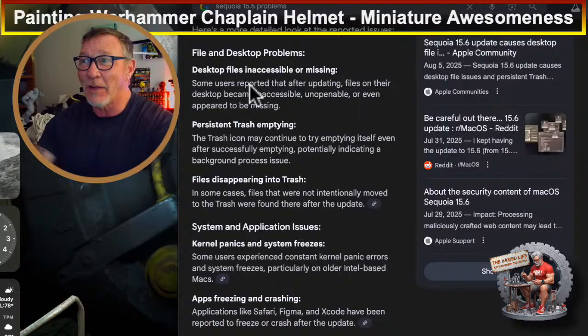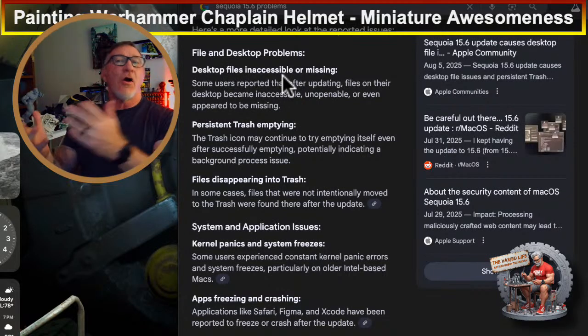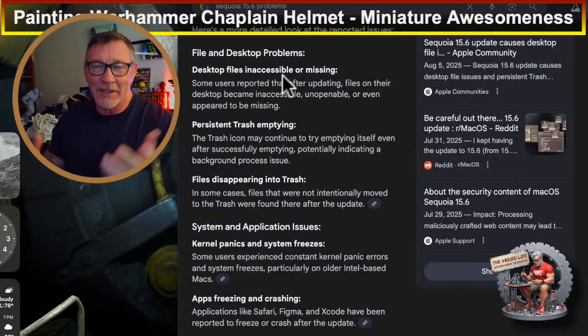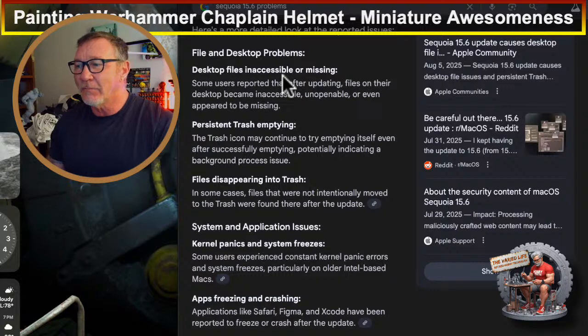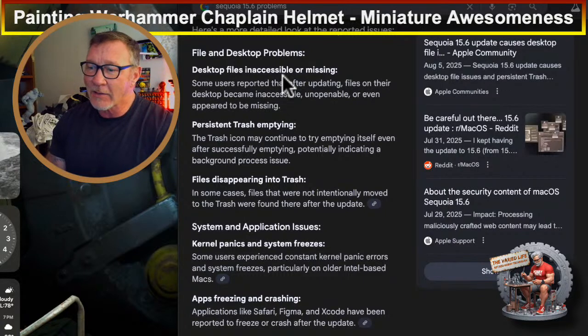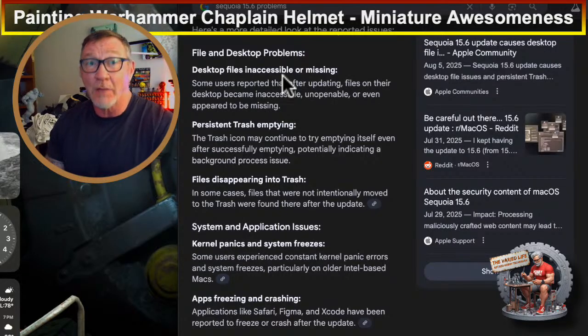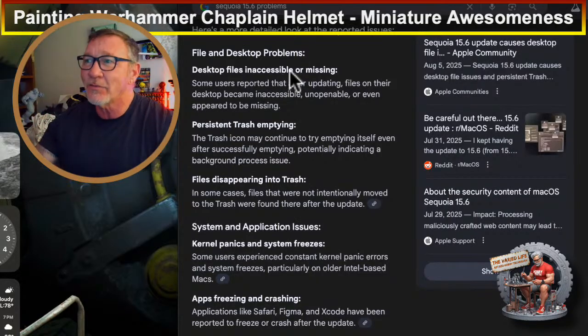File and desktop problems. Desktop files inaccessible or missing. This also happened to me because I had a bunch of stuff on my desktop like everybody else does. And it was like all of a sudden all those things were gone. And then they came back. And then they were gone. And then I couldn't get into folders that were on my desktop. And I'm like, holy crap, do I have a virus? You've got to be kidding me. And it didn't click that the update would do this.